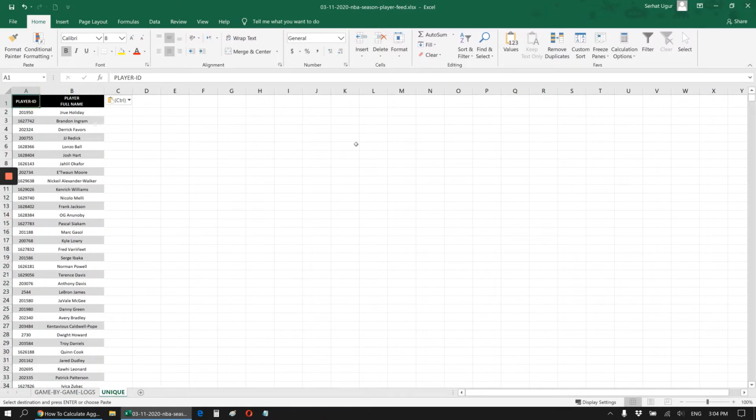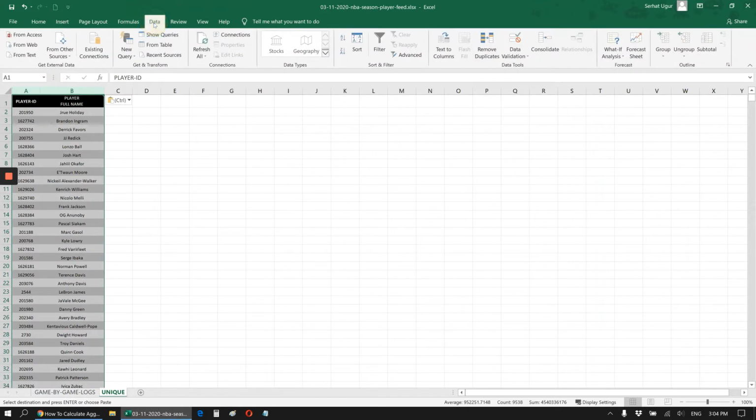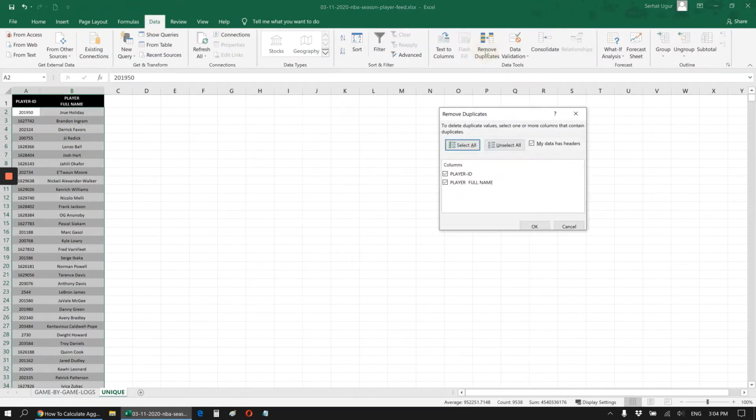This list has duplicating players, so we just need to remove them. And we want to use the remove duplicates function in Excel. It is so easy. Just select the columns, go to Data tab, and click Remove Duplicates.